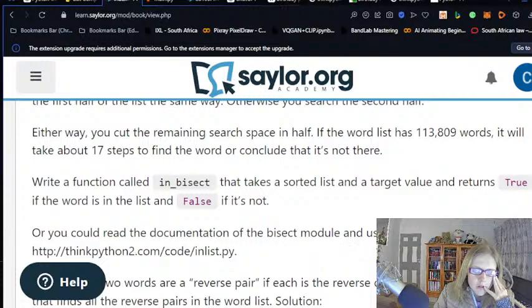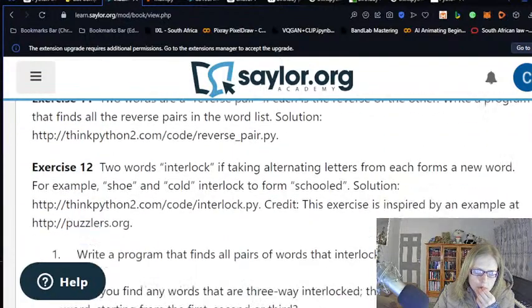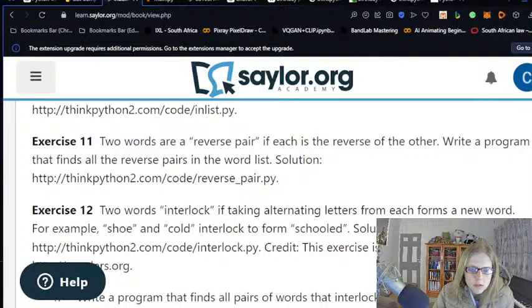If we read the question, it was, you start in the middle and check to see whether the word you're looking for comes before the word in the middle. If so, you search the first half of the list. I'm quite happy with that.